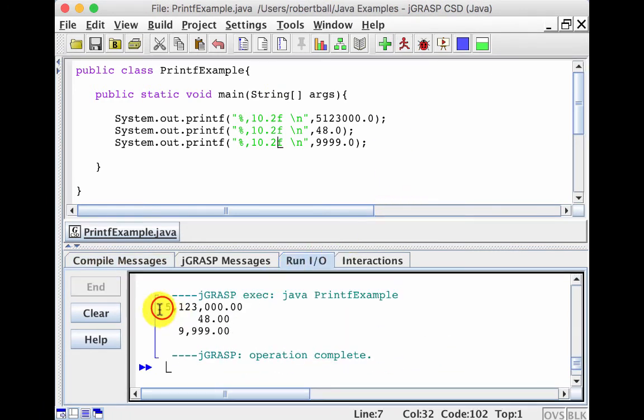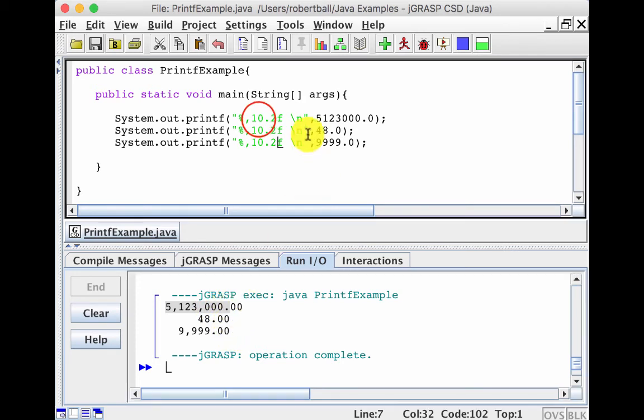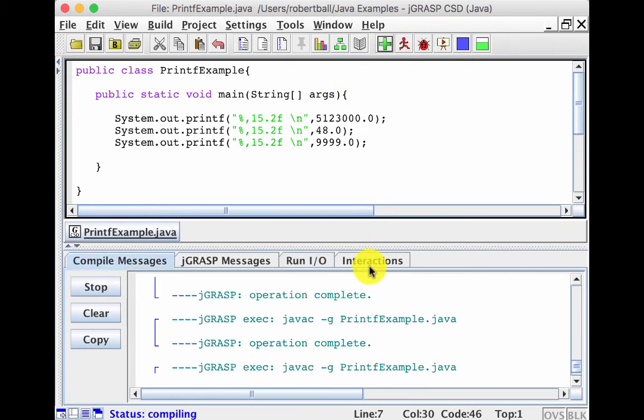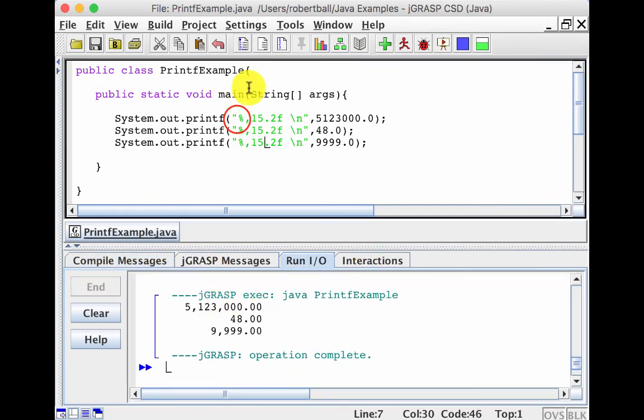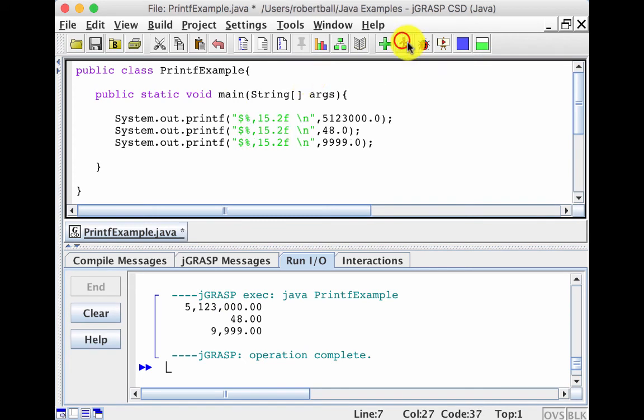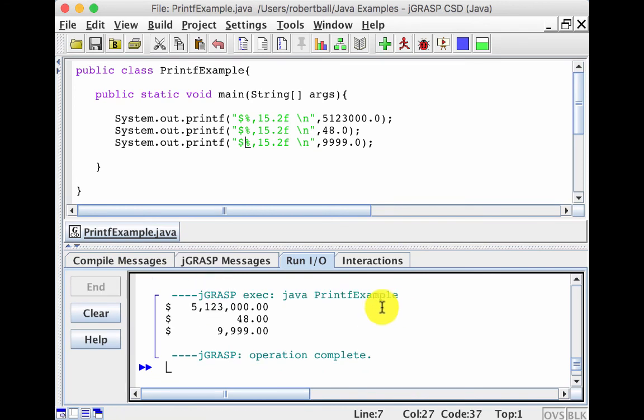There we go. Now, let's look at this. 1, 2, 3, 4, 5, 6, 7, 8, 9, 10. Aha! That's why it's lined up perfectly right there. So if we change this 10 to, say, 15, we have more space, and formatting is just something that makes things pretty. And then we could put a dollar sign in front to put it as currency. There we go. So now we've kind of put a table with money.